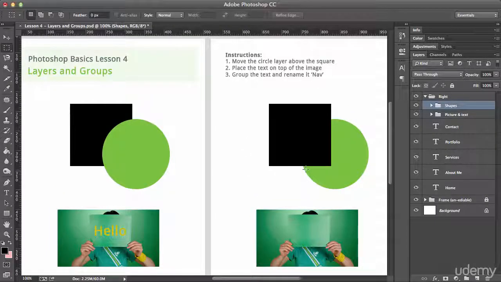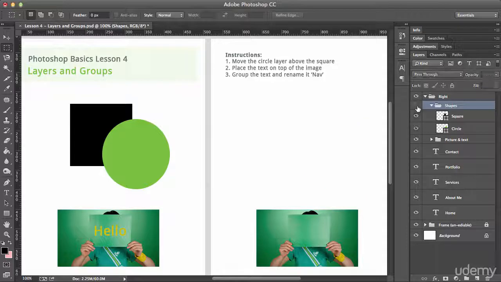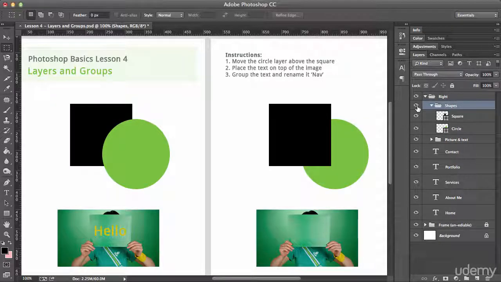So one of the first things we can look at with layers is we have two different types. We've got layers themselves and we've also got groups. Now groups look like little folders, and if I click on the arrow here I can see that there's actually layers inside that group. I can also play with the visibility, so I can just turn them on and off just by clicking on the visibility icon next to the individual layer or group.